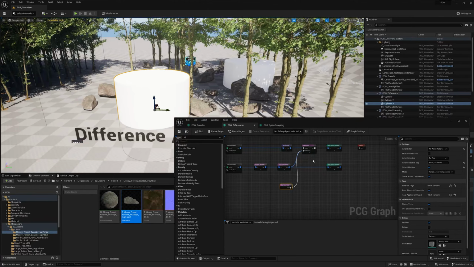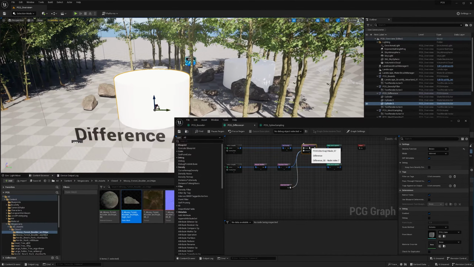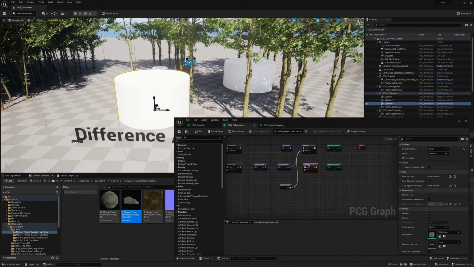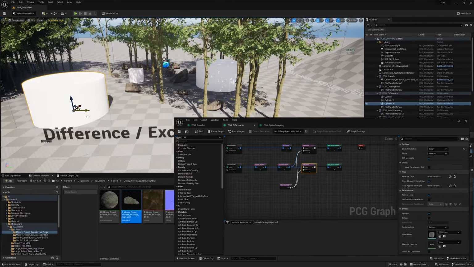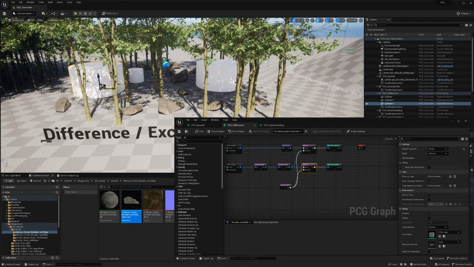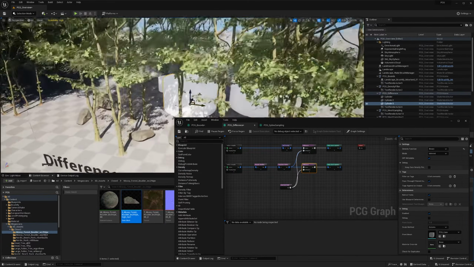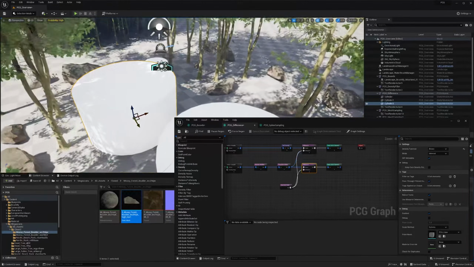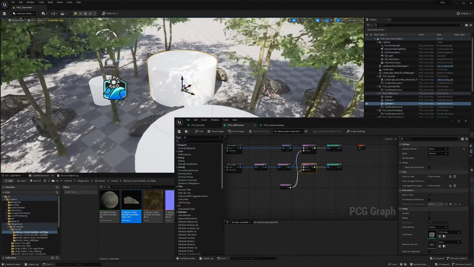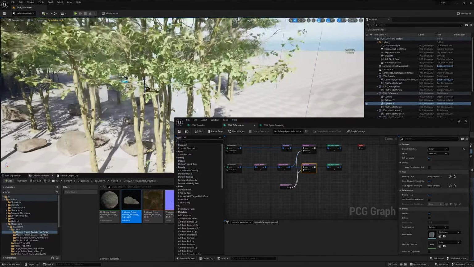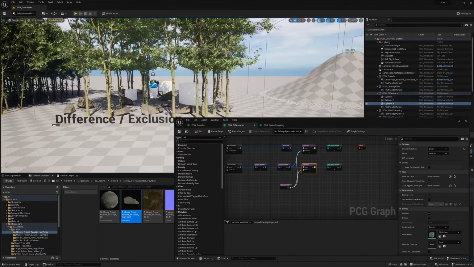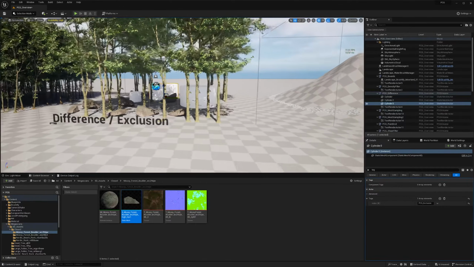Now, of course, we could also do the same with the rocks, and we would just copy this difference node here, and put the output of the get actor data also here. So as you can see now, it's excluding both the rocks as well as the trees from the cylinders in the scene. You always want to make sure that you have some differences in your PCG graph, so you're not spawning rocks into trees or other kind of foliage.